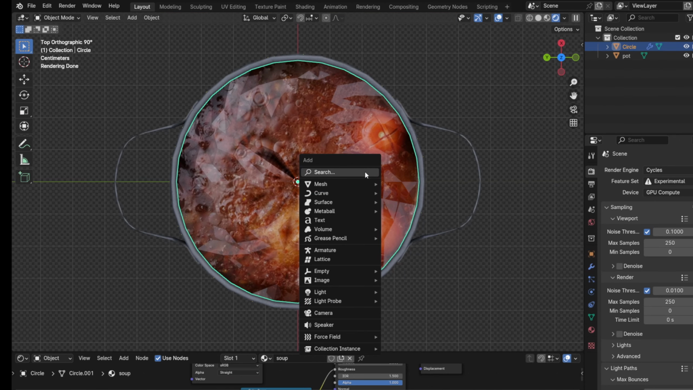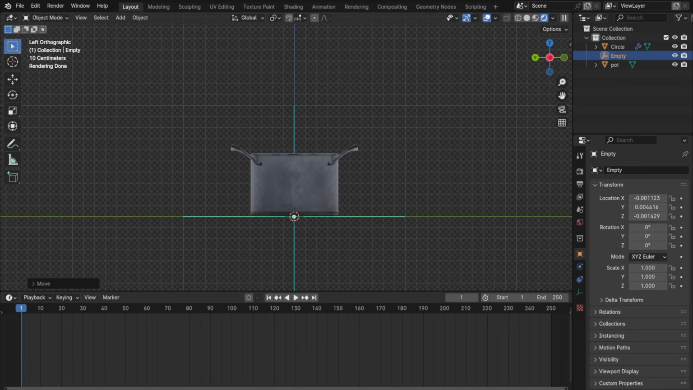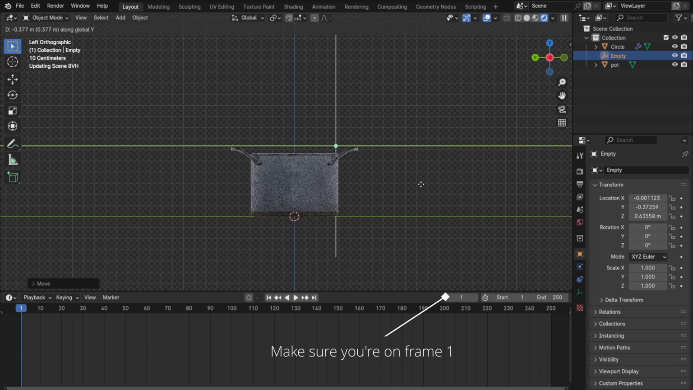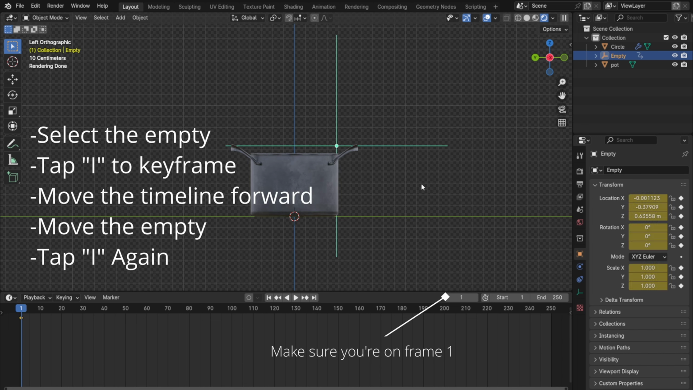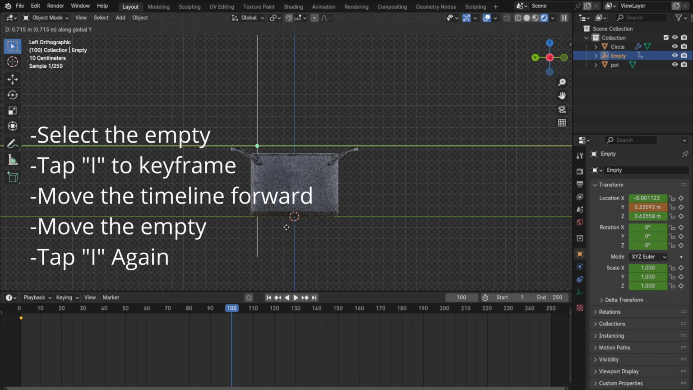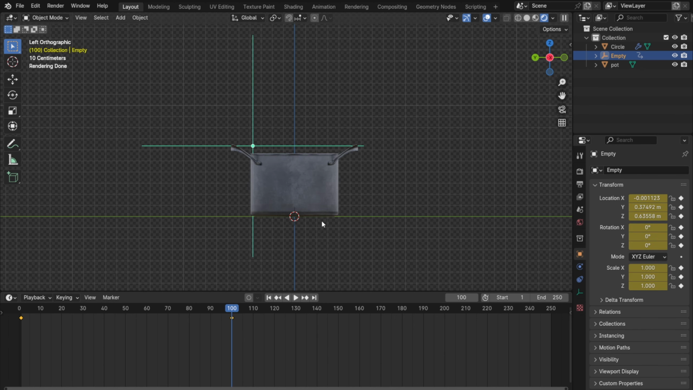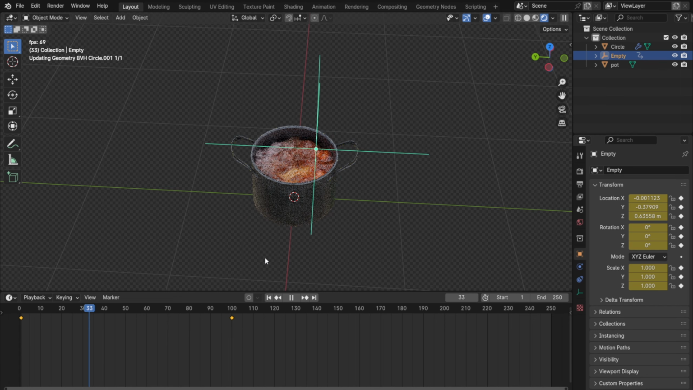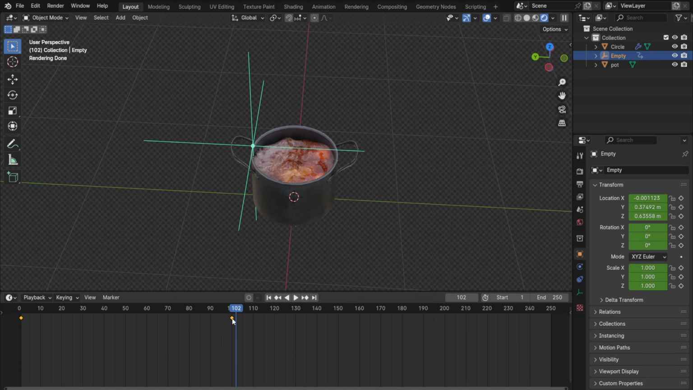The best choice is to use an empty, because empties are not visible in the final render. Place the empty over the soup like this, and tap I to add a keyframe to the timeline. Then, move the timeline forward, move the empty, and tap I again to add a second keyframe. Now, when we press play, the empty will move from the first key location to the second.